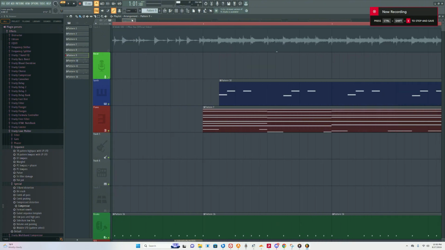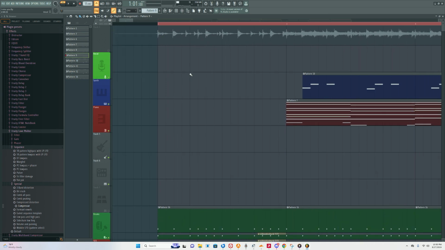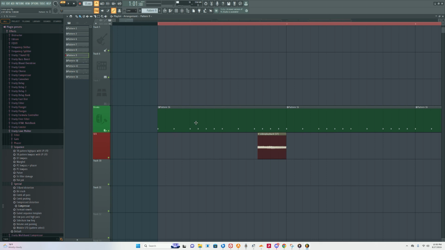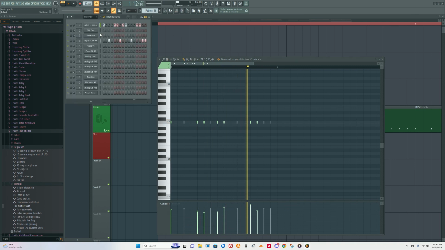Alright, so we are now in FL Studio. So the first thing we're gonna do is create that drum loop. In the original song, the drum loop is kind of complicated, but I'm gonna simplify it for you. So this is the drums. As you can see, it's super simple.